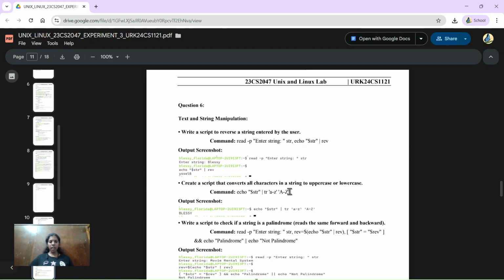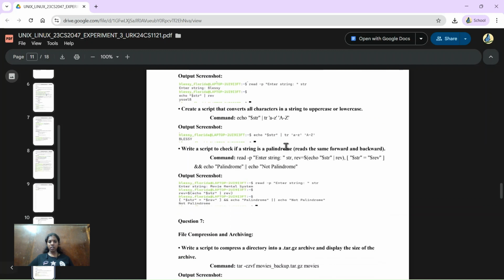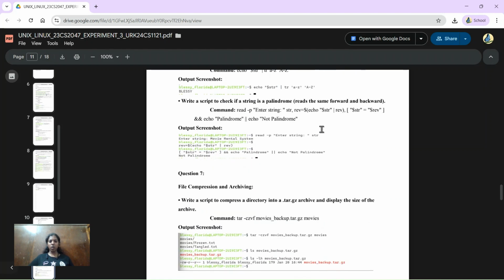The next one could be text and string manipulation. Here I'm going to reverse a string. To reverse a string, I'm using this particular command, and to convert all the characters in a string to uppercase or lowercase, I'm using this command. And next, to find if a string is a palindrome or not, I'm using this particular command. If it is a palindrome, it will display palindrome. If not, it will show not palindrome.